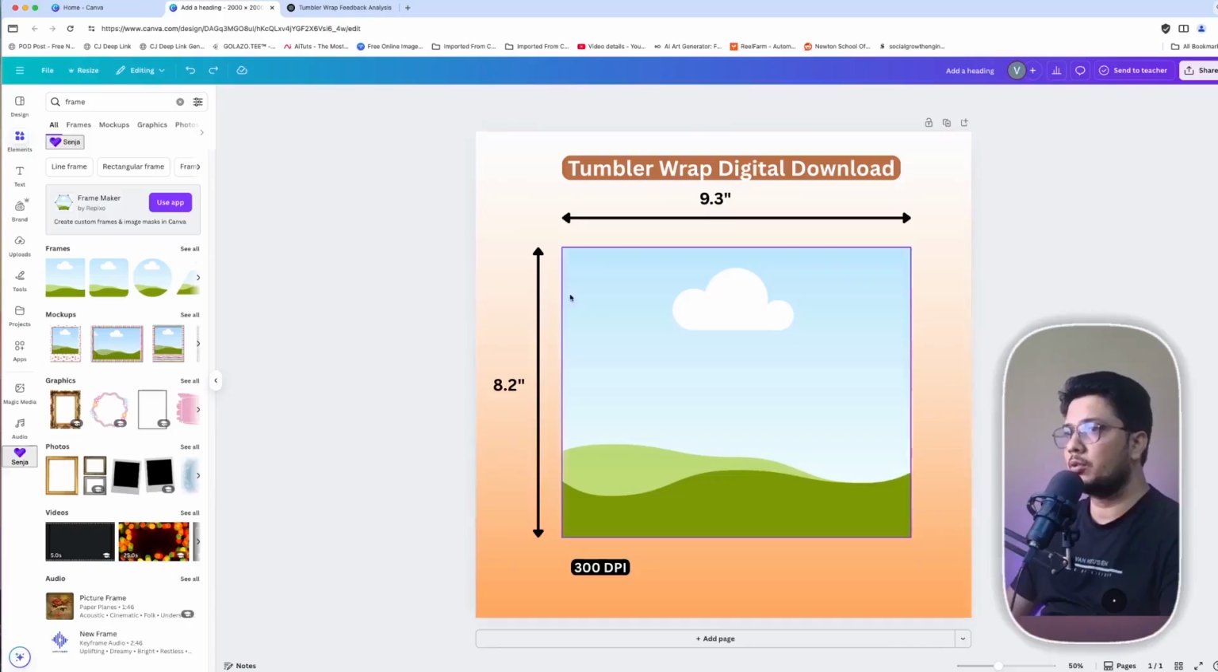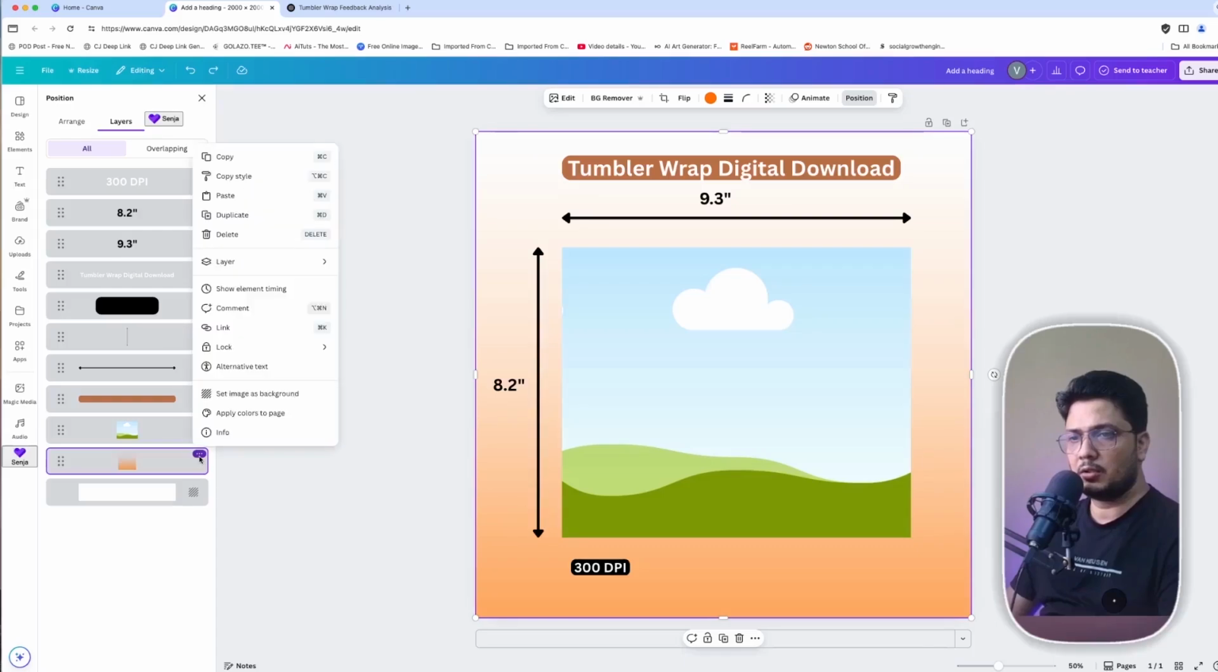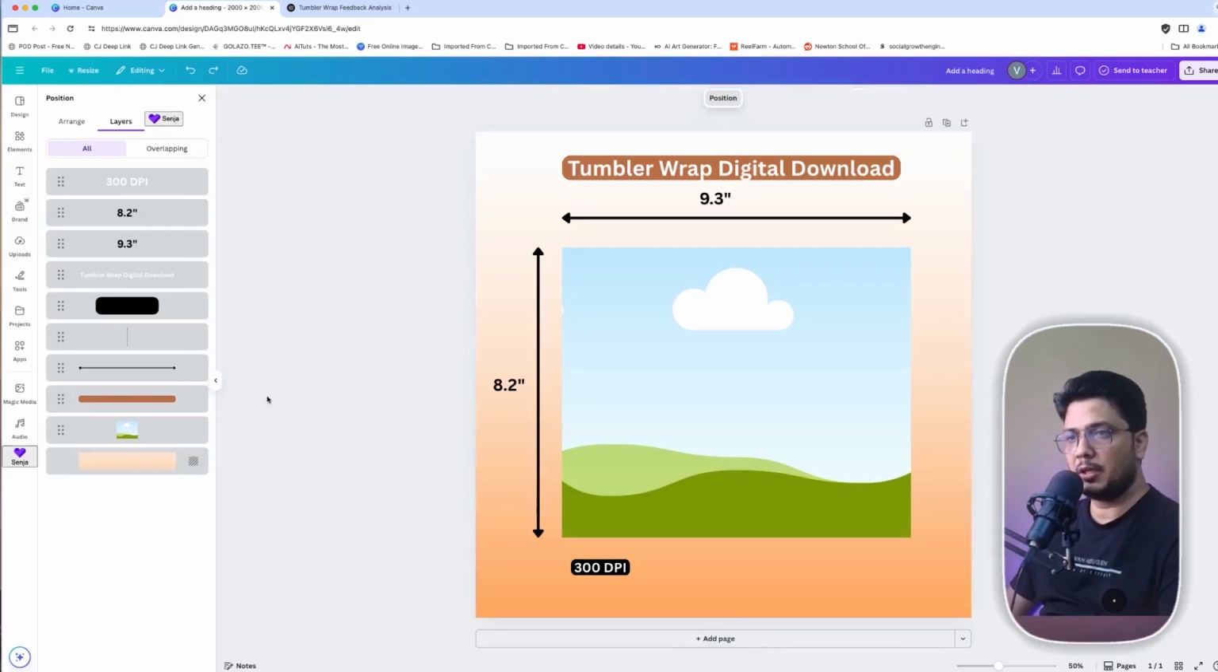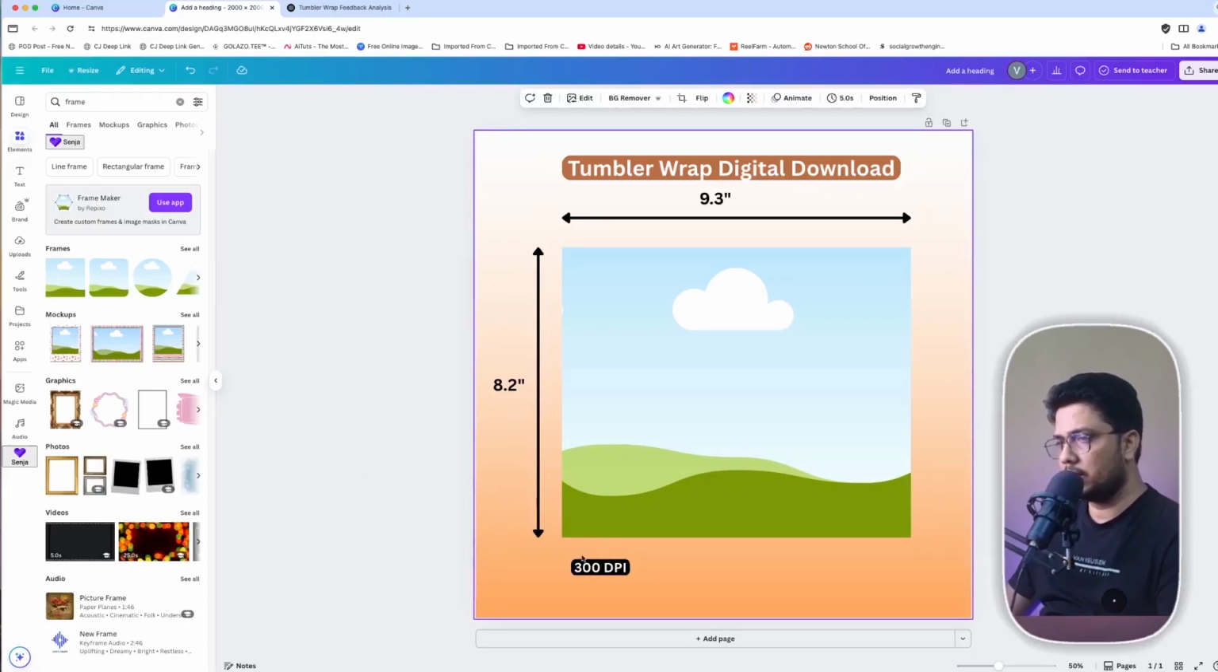So this annoys me actually. What you can do is go to position down there, and this is the background layer. So we can click on layer and then layer, and you can set it as background. So this does not rotate, and this fixes it. Now I'll select this.